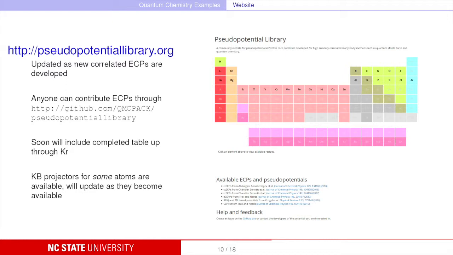And if you have any pseudopotentials that you have developed yourself that you believe are accurate and you want people to start using, or to be tested against our pseudopotentials, feel free to contribute them to the GitHub page. You can just do a pull request.